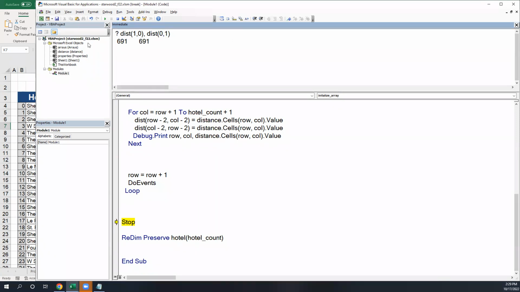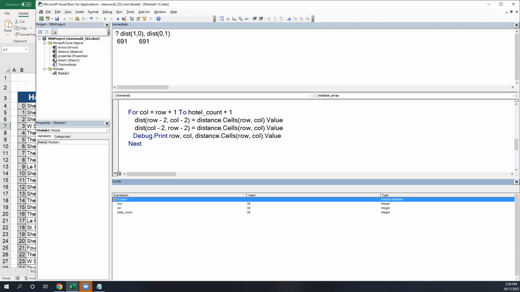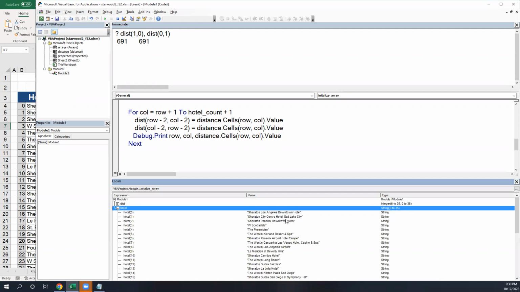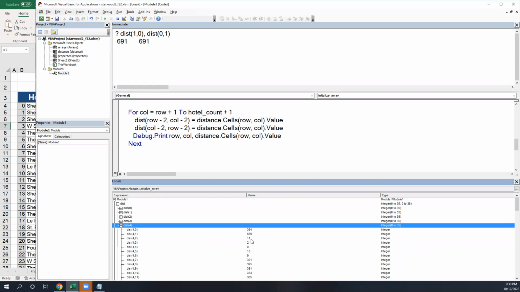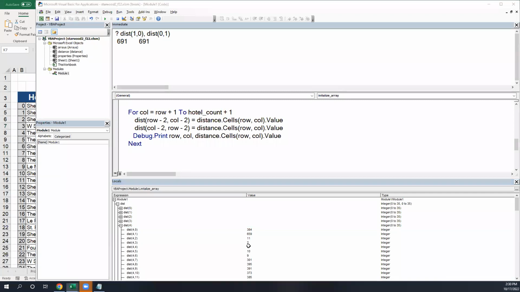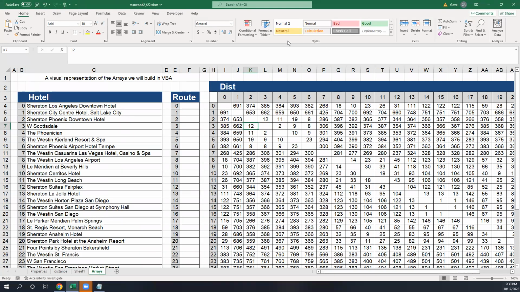In fact, we can look at that by looking at our locals window. So view locals window. I should be able to look at my module level variable. Here's hotel, with all my hotel names in it. Here's dist. And I can look at, say, row number 4, and I can see I've got values going across. So 0, 1, 2, 3. And of course, on the diagonal, I'm going to have 0 there because I never touch my diagonal. And so the diagonal is going to default with the 0 that's already there. And that's why, coincidentally, that's the number I want there, because that's the distance from a hotel to itself, 0 miles.